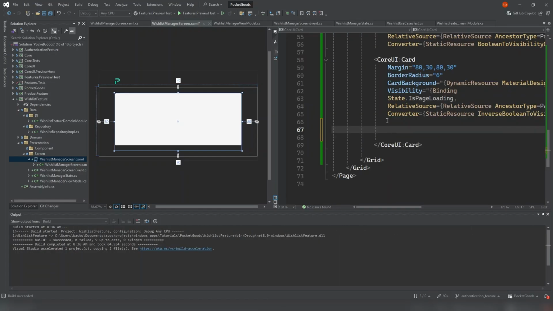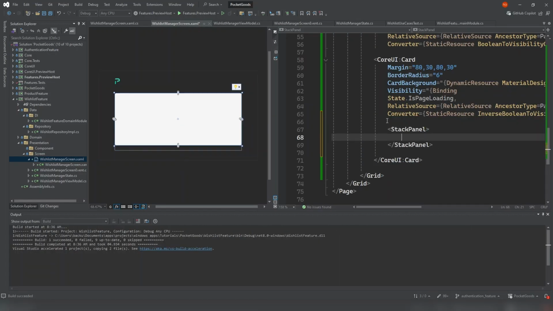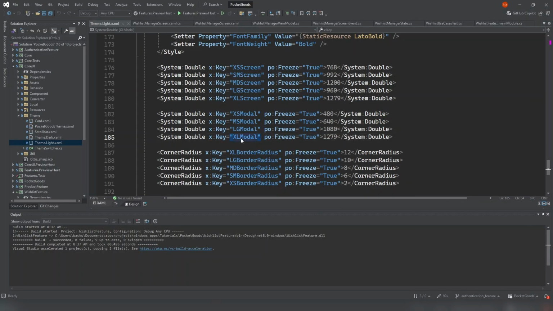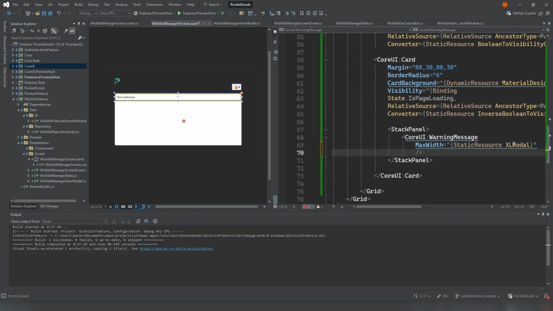Let's wrap everything within a stack panel. And we have to add here the warning message. Let's set the max width. We're going to assign this. Let's add the minimum height to 80.